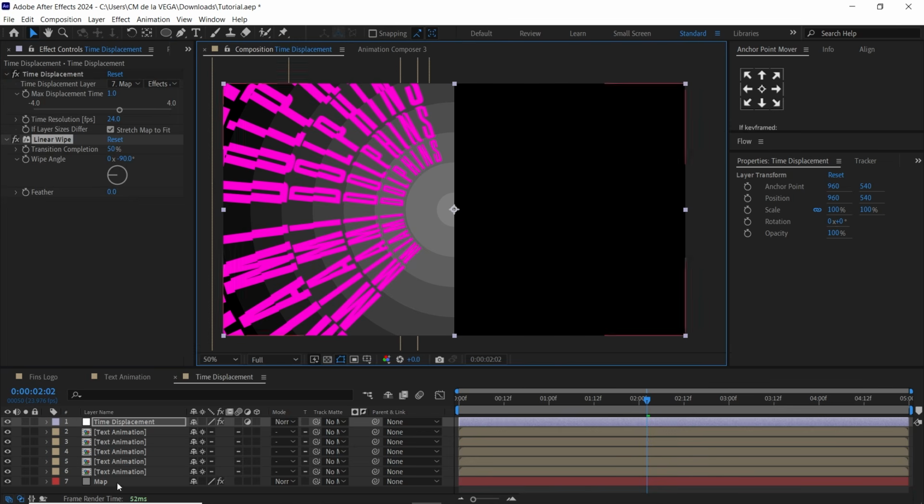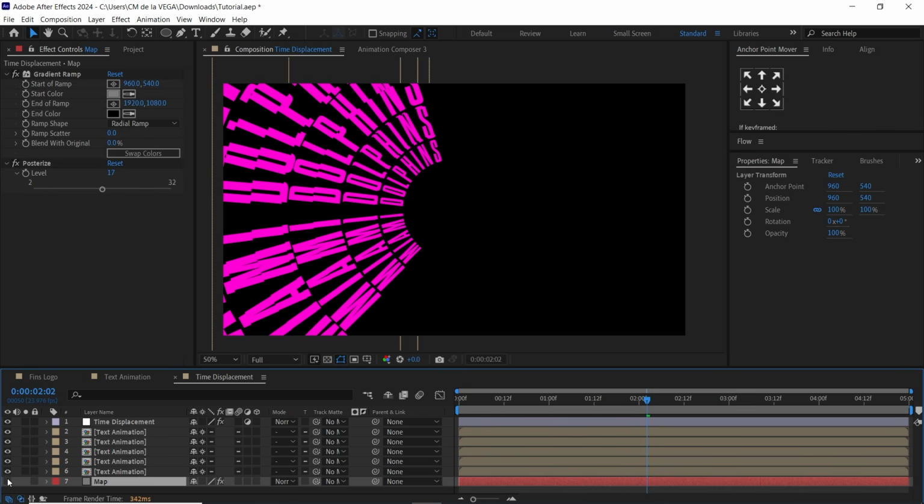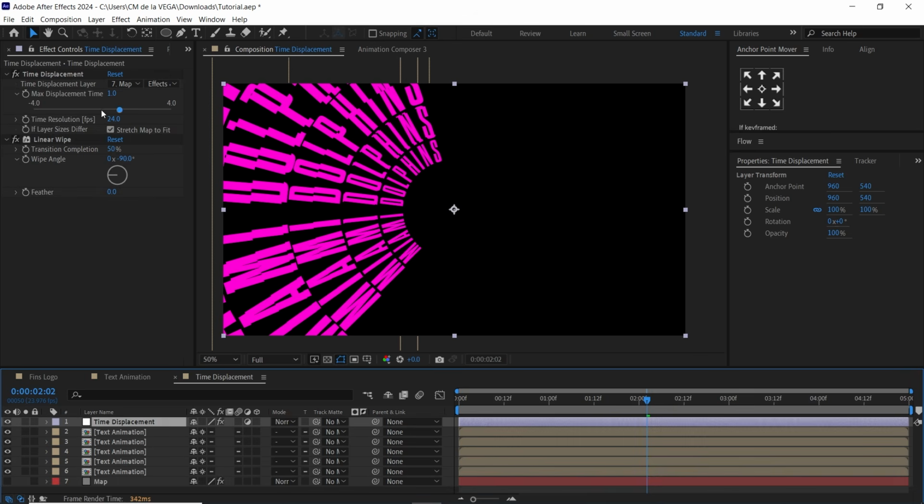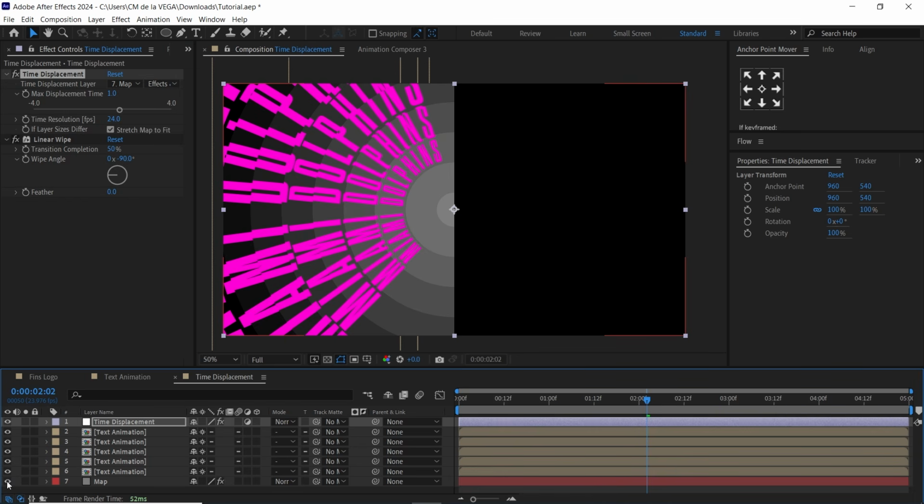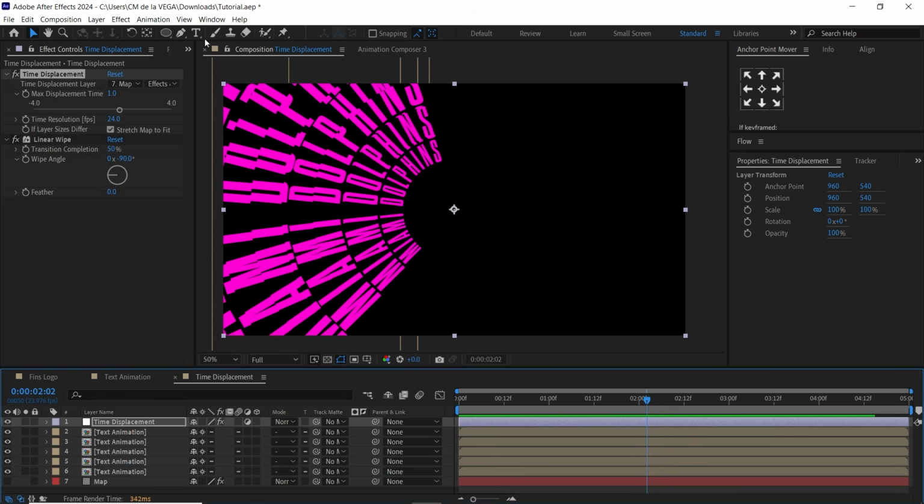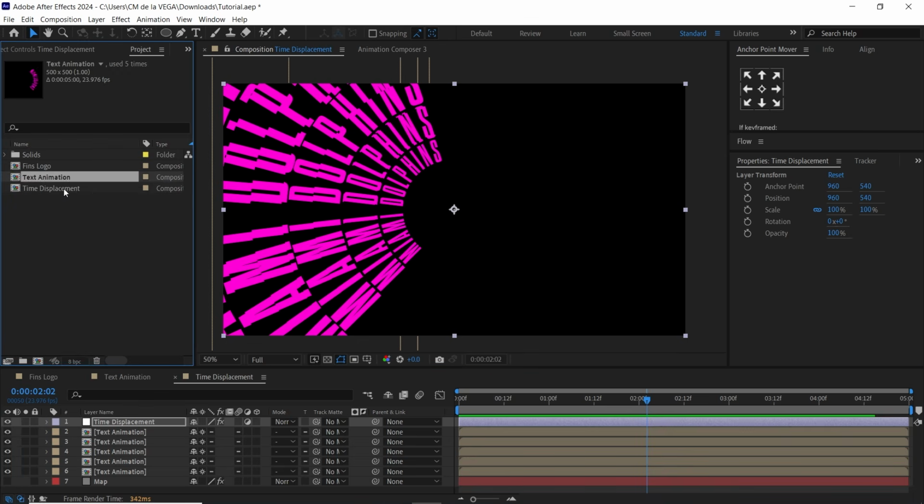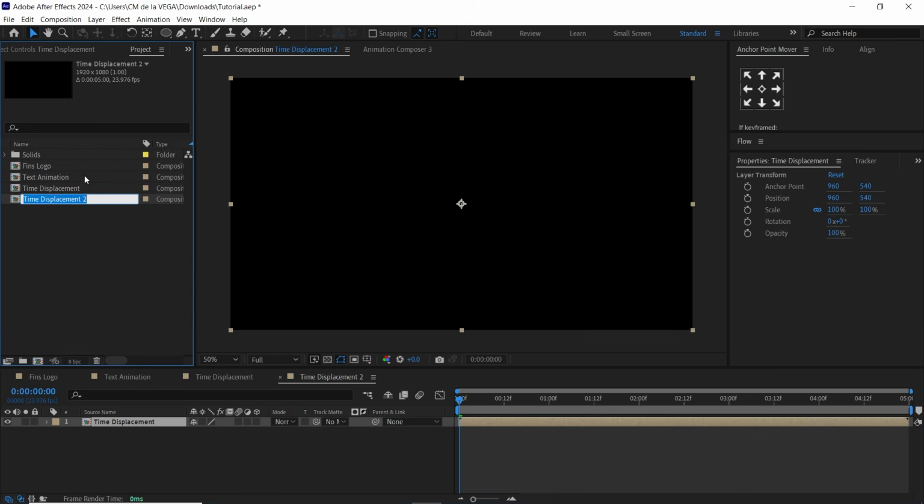Now what we need to do is hide the map. We don't need the map. The map is already being fed through the time displacement effect. And number 2 is for you to visually see what the time displacement effect will do. All right, from here, let's build the rest of our text animation. So what I'm gonna do is grab this composition time displacement, bring it to the comp icon, and this will be, let's call it GFX final text animation.